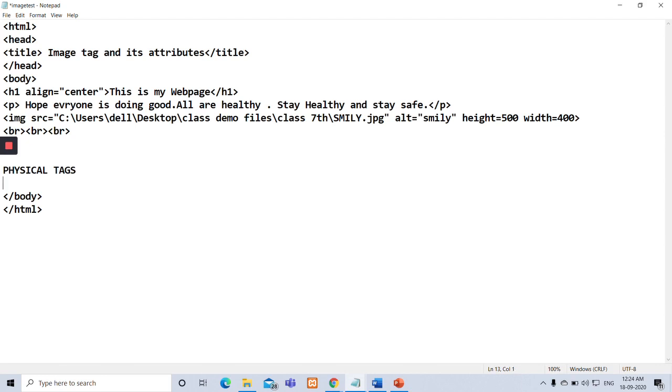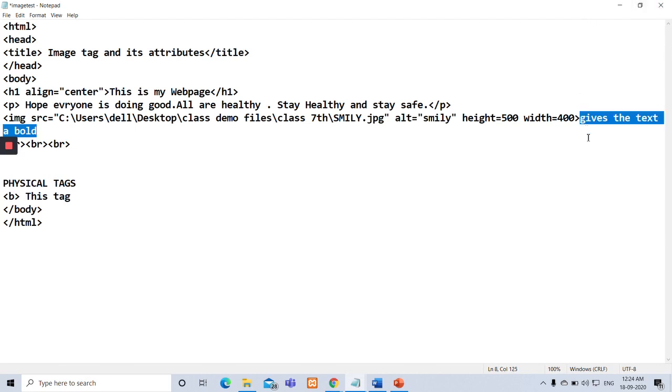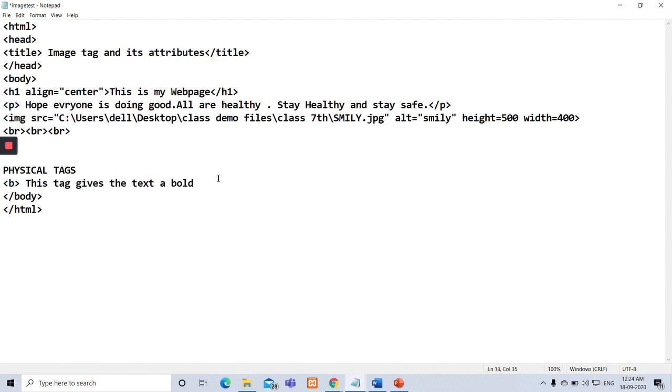Okay. So here the first physical tag as discussed is the bold tag, that is B tag. Anything enclosed within these tags comes in bold. So we can write anything. This tag gives the text a bold effect. Then B close. Okay. Then let's BR.